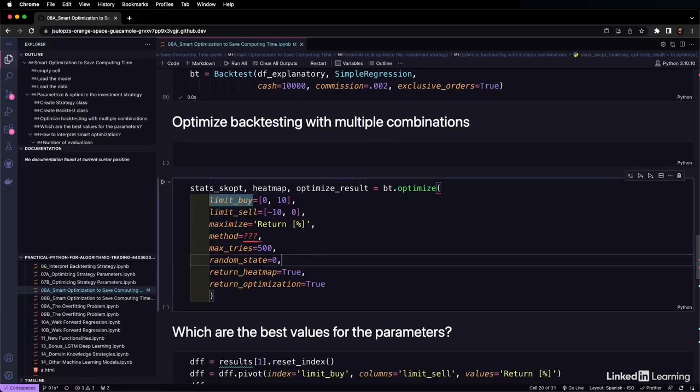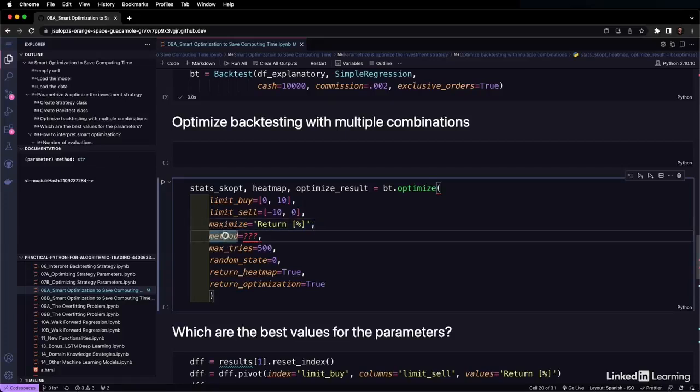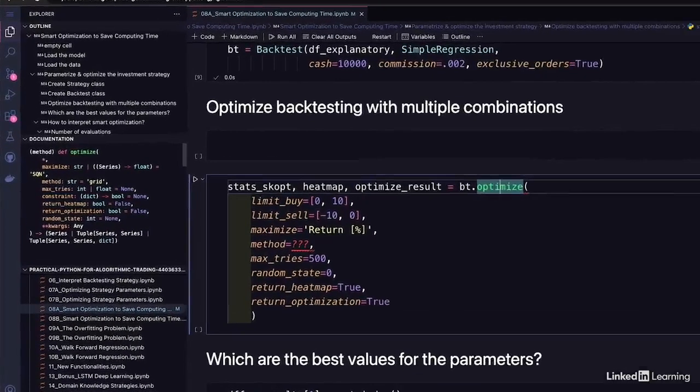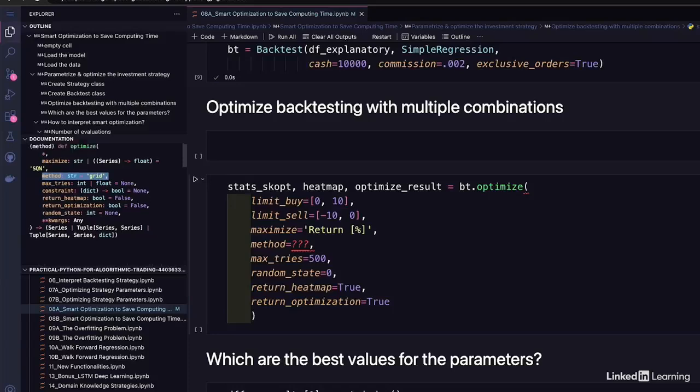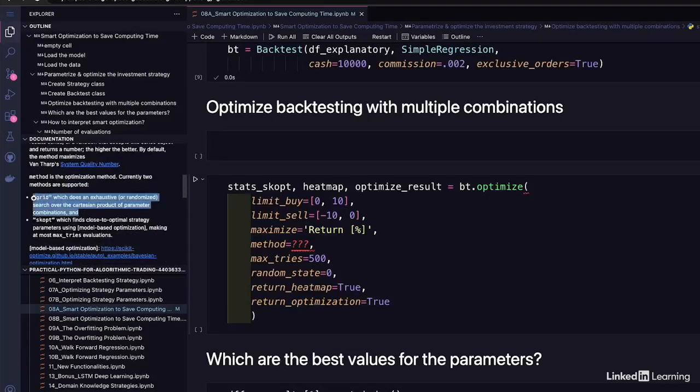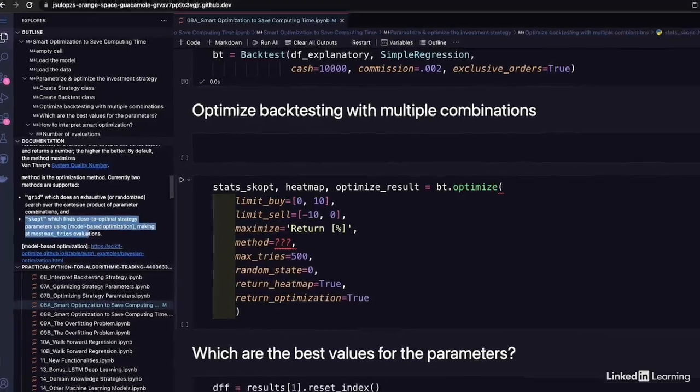In this case, we establish the limit buy from 0 to 10, limit sell from -10 to 0, to maximize the returns. To perform the smart search, we need to set a specific method. If we look at the documentation of the function, we see here the method that by default is grid. And if we go down below, they show the meaning of grid and scoped, which could be the smart search.